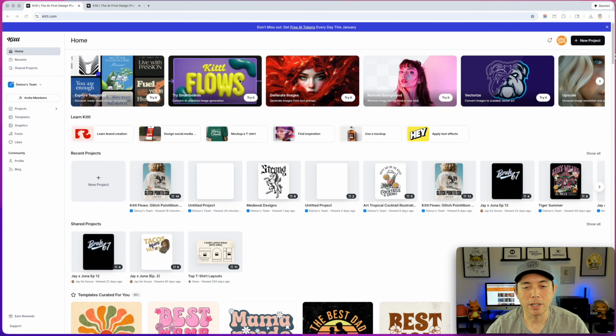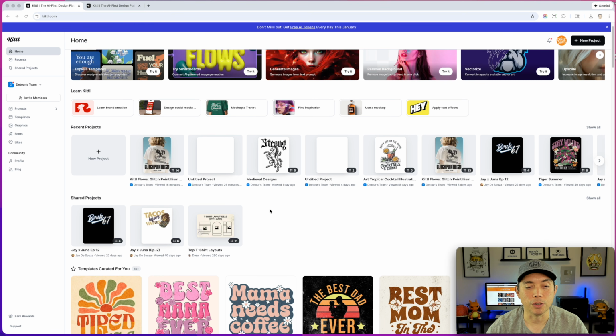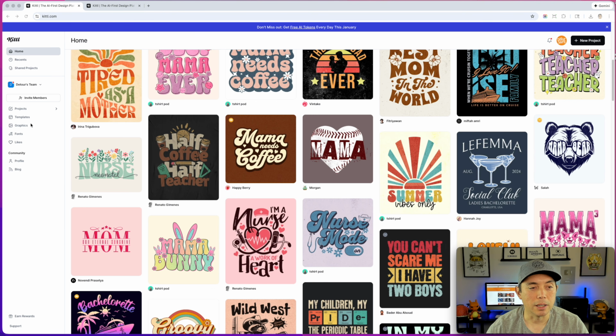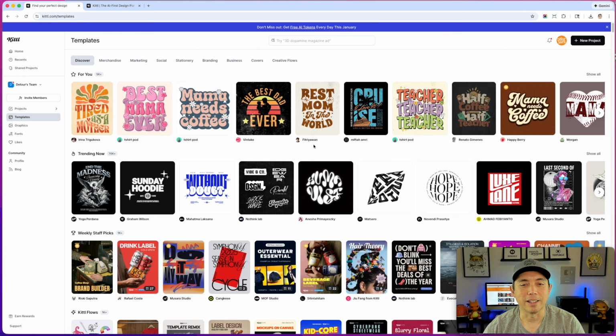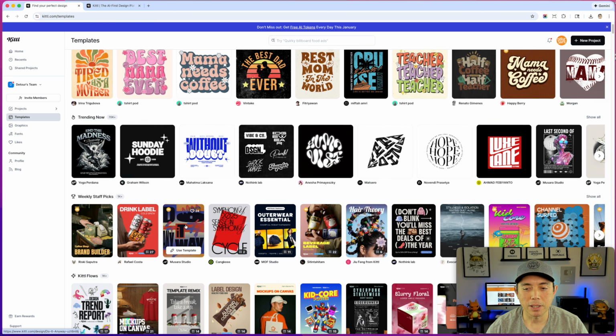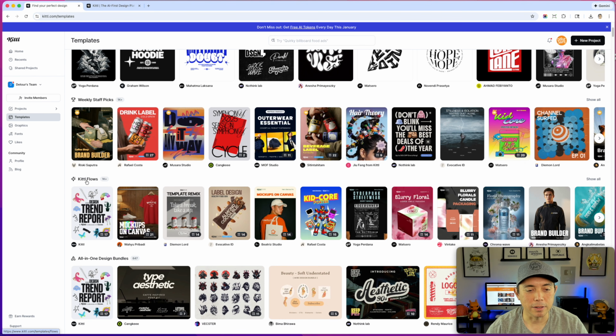This is my home page. Yours will look slightly different because you have my recent projects here and my shared projects. You could go to Kittl Flows right here and try it out, but the thing that I want to show you, if you didn't know, is templates. Sorry, I shouldn't have scrolled there. Go to templates here on the left, and then click on that. And then they have templates, just like they always had templates. They have trending templates, weekly staff pick templates, but here, right here, says Kittl Flows. So you can use their Kittl Flows as templates.